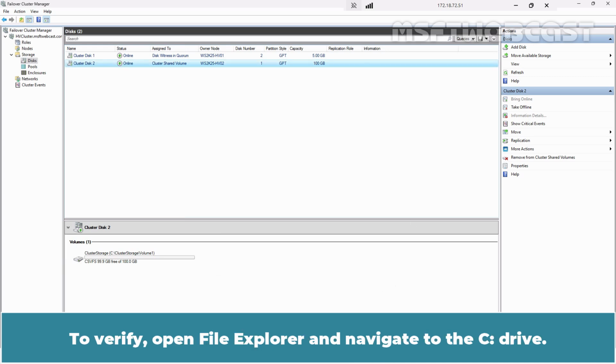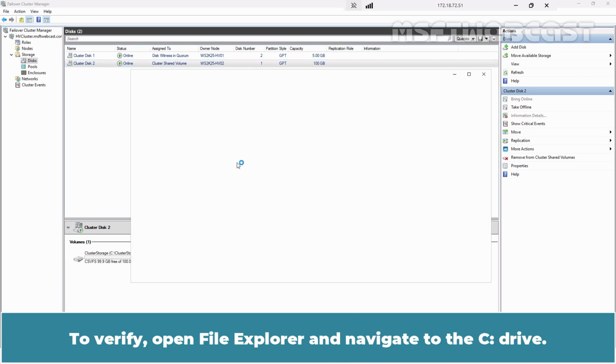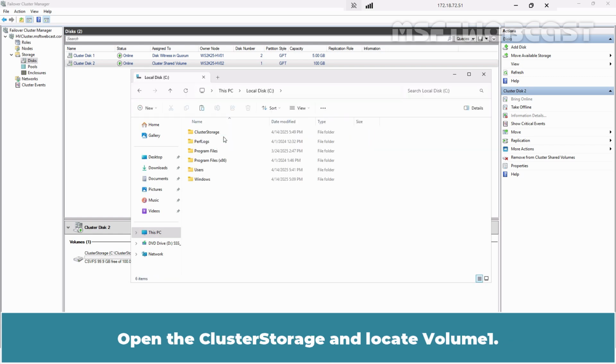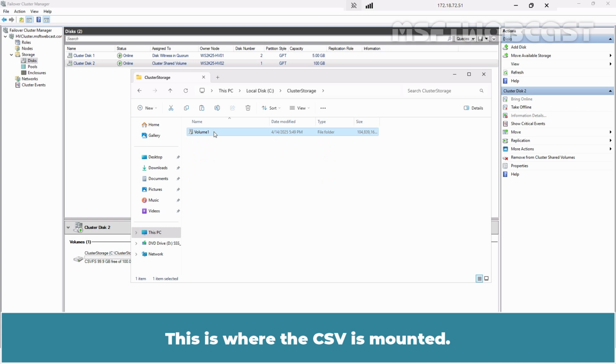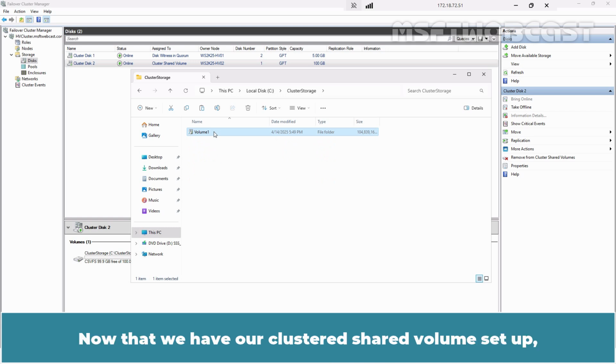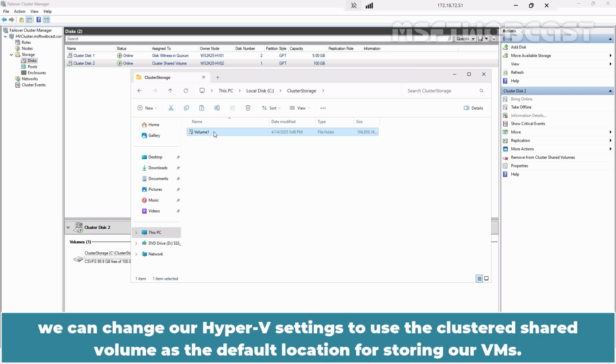To verify, open File Explorer and navigate to the C drive. Open Cluster Storage and locate Volume 1. This is where the CSV is mounted. Now that we have our cluster shared volume set up, we can change our Hyper-V settings to use the cluster shared volume as the default location for storing our VMs.